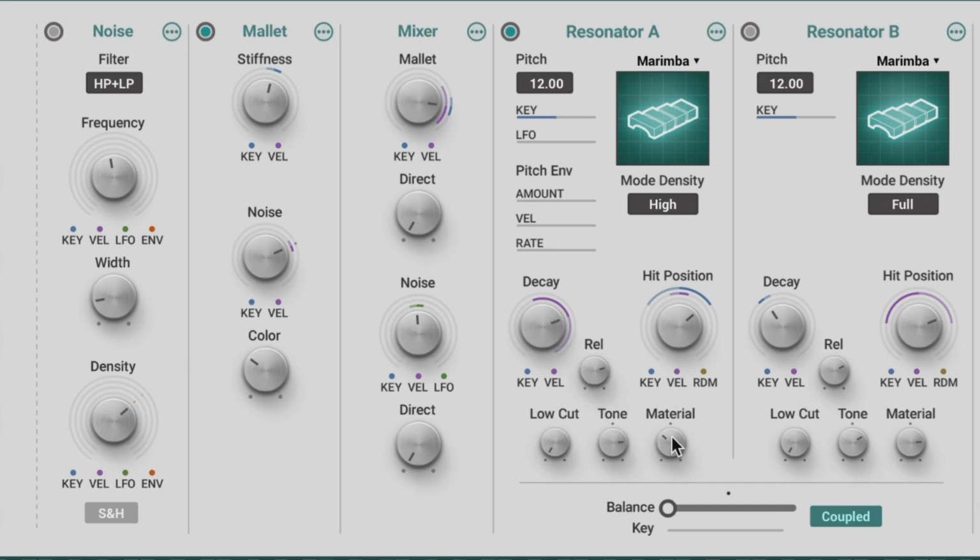When we dial the material knob down, it causes the higher partials to decay quicker than the lower ones. So we have more low frequency content. In positive territory, the lower partials decay first. So this is relating to the timbre, not the range.